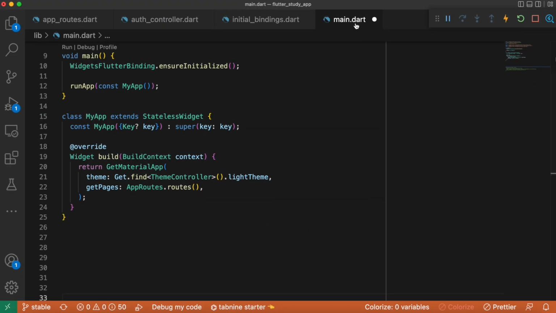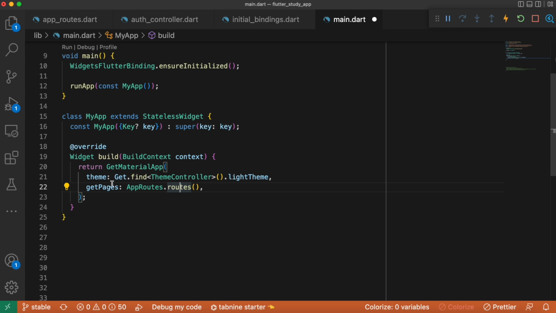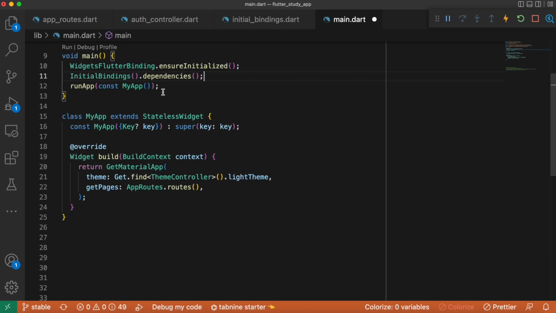Since bindings are done, we need to go ahead and check it in our main.dart file. Now here is my main.dart file, and here we have this main method. Right after this, we have this stateless class, and inside this we are assigning our routes. So these are the routes that we have defined earlier, which is over here. And this is the ThemeController. Once again, it doesn't really matter for you. Now over here, we need to inject our initial bindings, which is in this file. So we need to go ahead and call this from main.dart. So that's how you call the initial bindings.